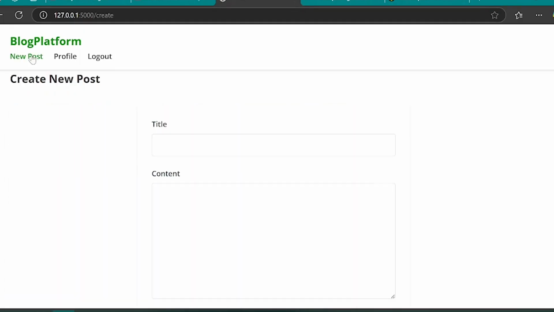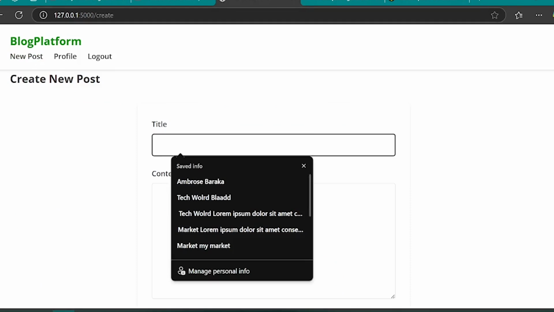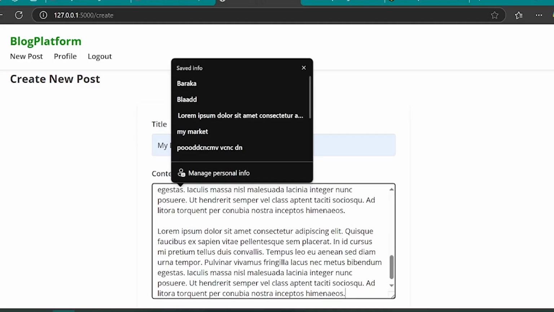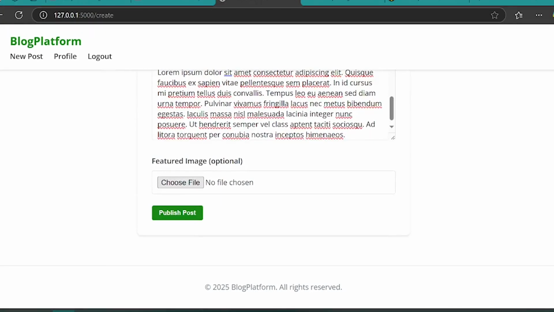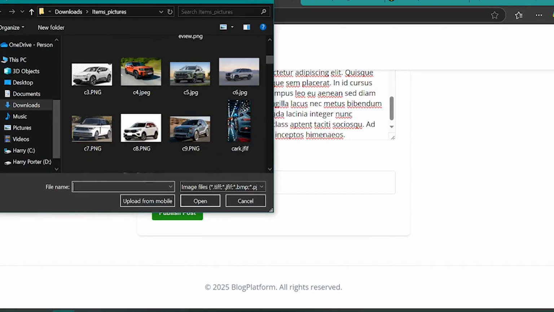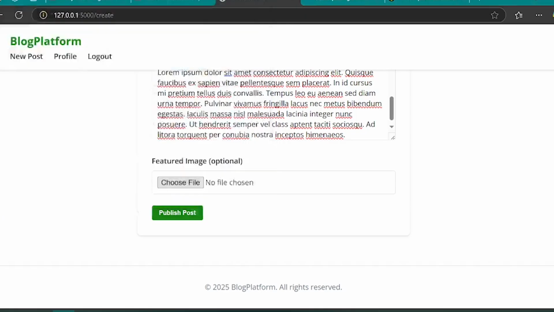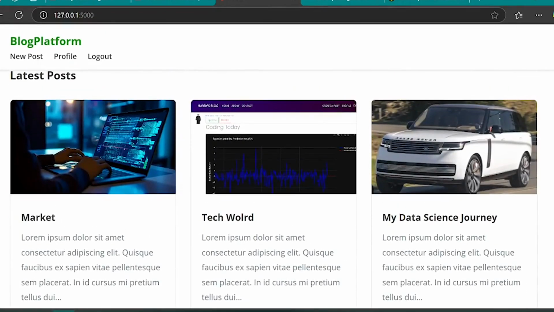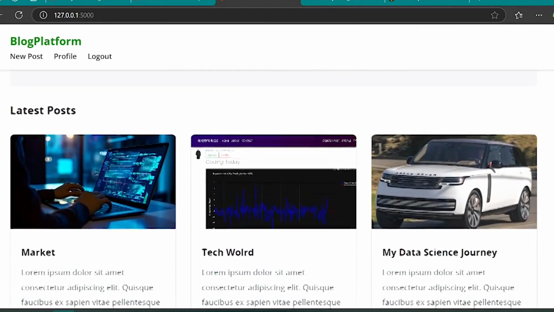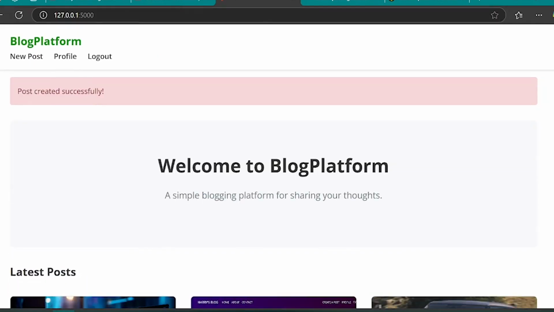Again, let me add a final post, like my data science journey, for example, and I post this and I create another image. Let me use this one of these fancy cars and I upload. So yes, this is what's happening. Now I have my three posts so that you can read from.